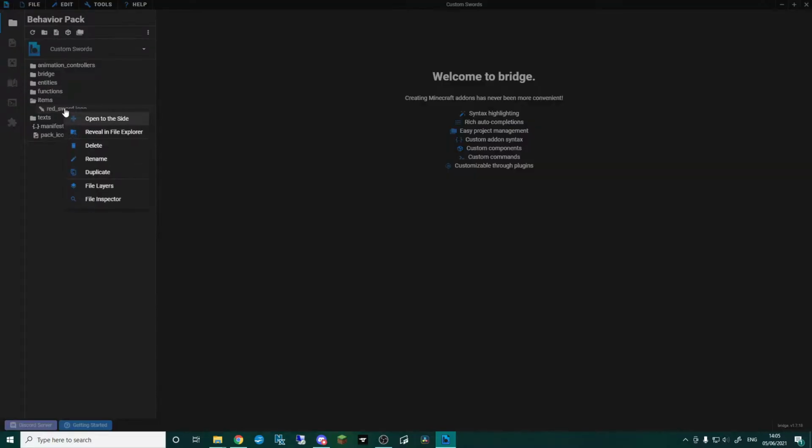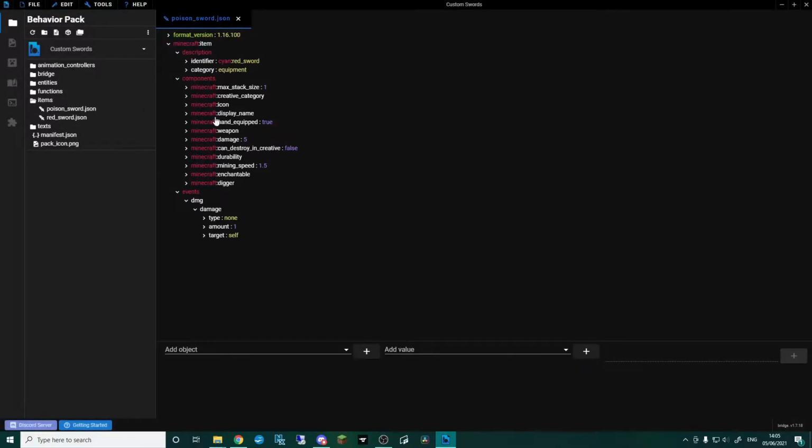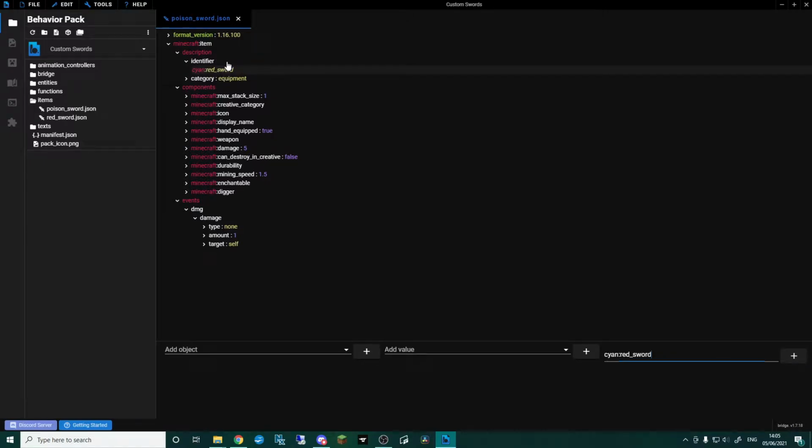So red sword, I'm going to right click and go to duplicate. And then I'm going to change that red. So one of them I've got called a poison sword, and I'm going to confirm that. And then inside, in description identifier, I'm going to change that red sword is obviously going to become poison.